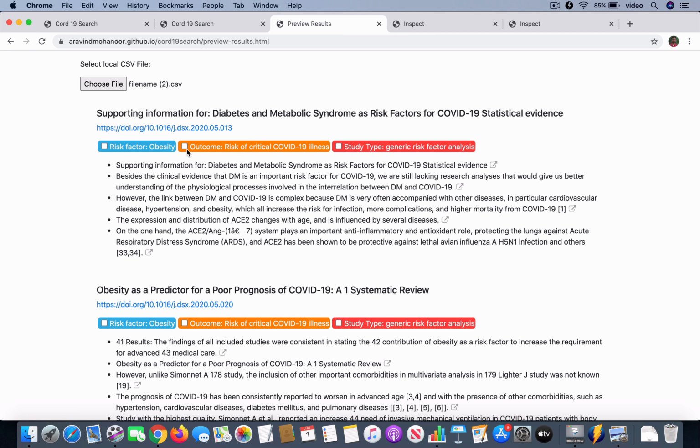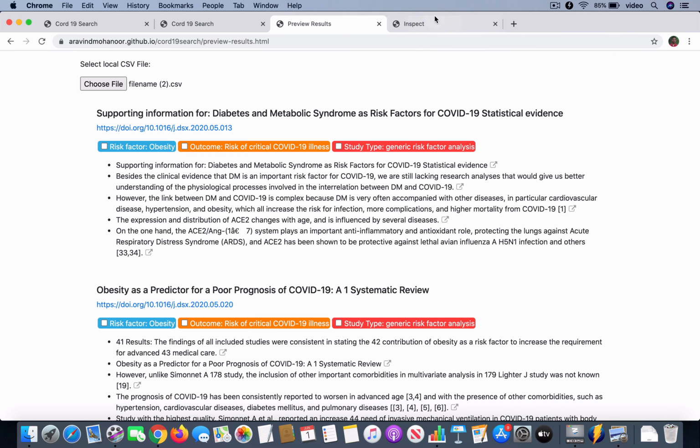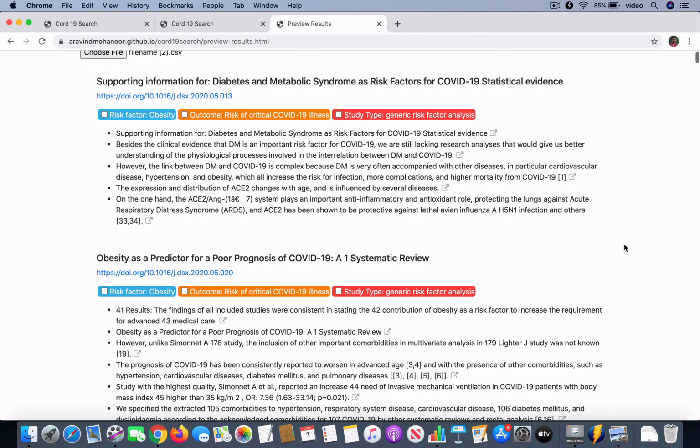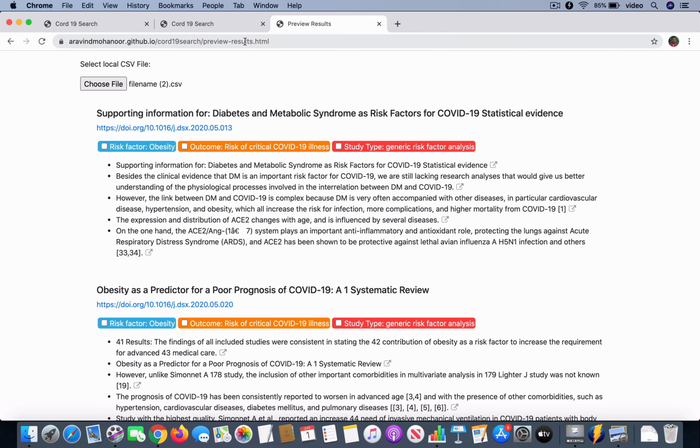In other words, was the tagging of these results done by the algorithm in a proper way? Was it accurate in the way that it was able to decide if this risk factor and this outcome were a part of this particular paper? That's what this inspect feature allows you to do. Sometimes it also fails. You will find that there was some error, and there are also some occasions when it doesn't load any page at all. Sometimes it even shows a 404 error. I've not fully figured out what's causing that, but that's the preview results tool.